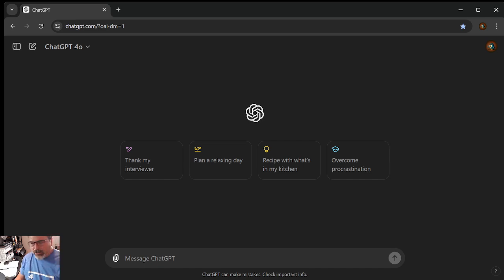So basically, ChatGPT is an artificial intelligence developed by OpenAI that can understand and generate human-like text based on the input it receives. It is designed to assist with a wide range of tasks by analyzing your input and generating appropriate responses. Why is this important? Well, this tool is incredibly versatile, making it useful for everything from simple everyday tasks to more complex projects.